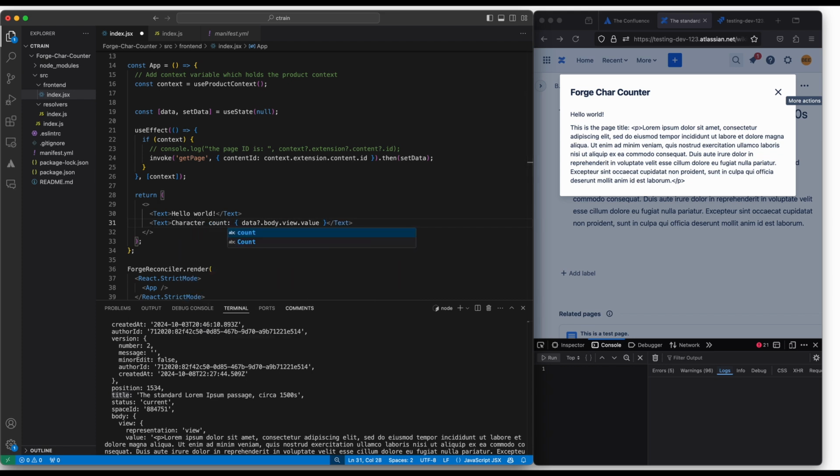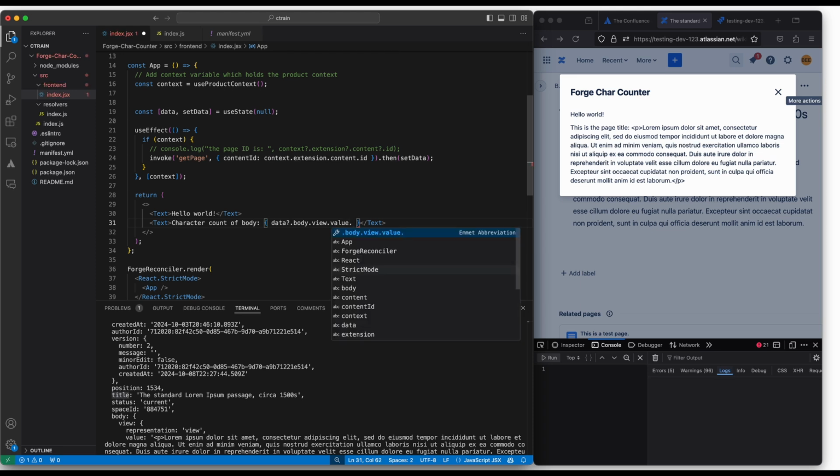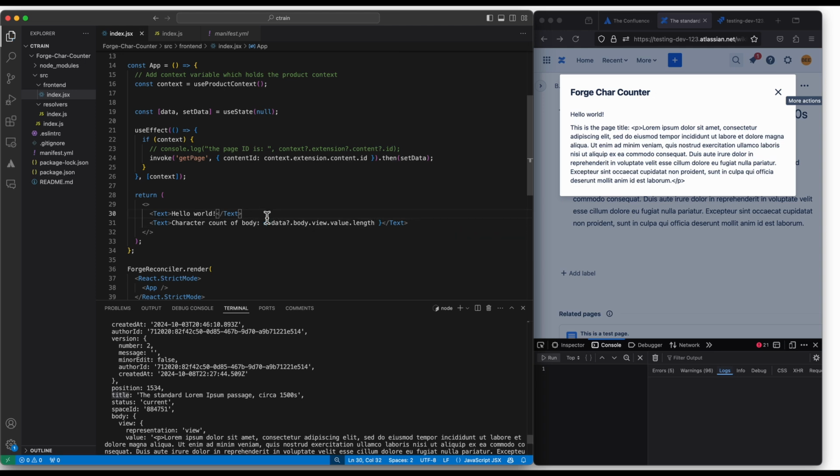Character count of body. Does anyone know? It would be dot length. Save. I'm going to kill this hello world line. Save, and look what's going to happen right here.